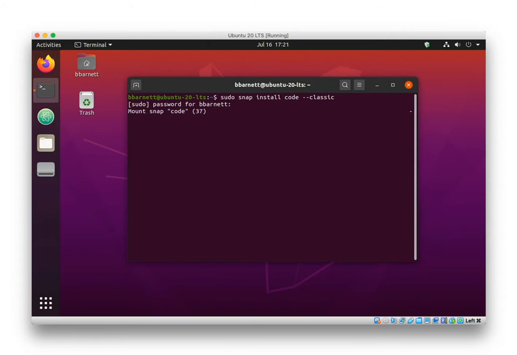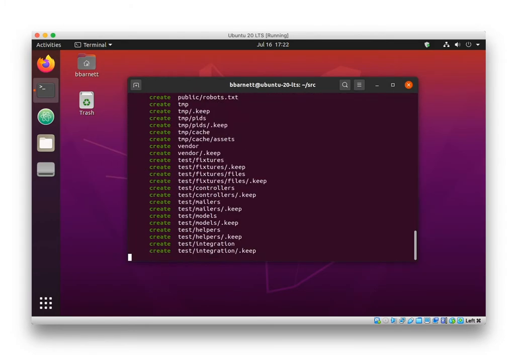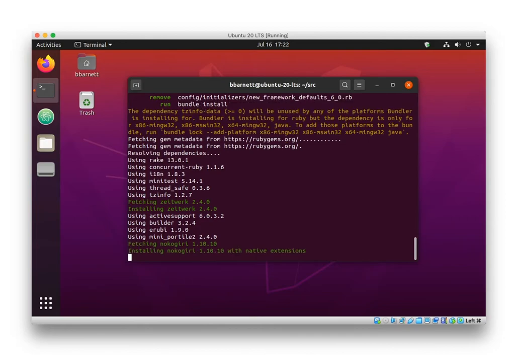Okay, we're just finishing up downloading, and voila, it's installed. So now I can, let's see, do I have a source directory yet on this? Yep. I'm going to change into my source directory, and now if I do something like rails new foo, I'll create a new Rails project. It's going to take a second to update the gems.